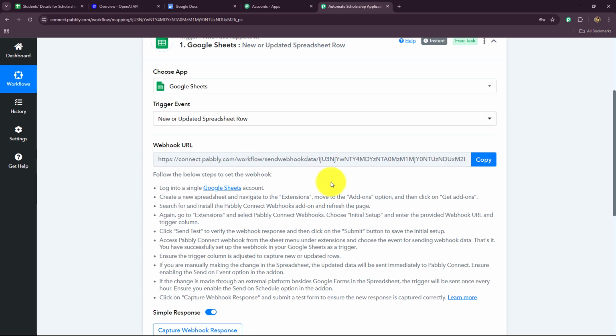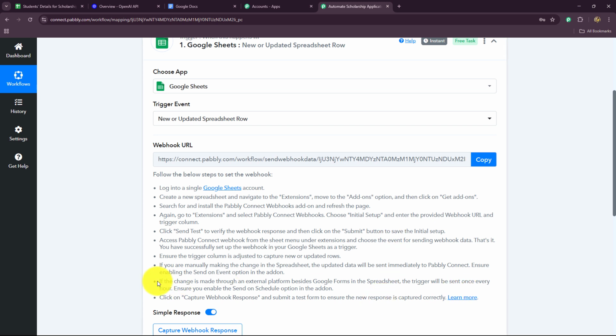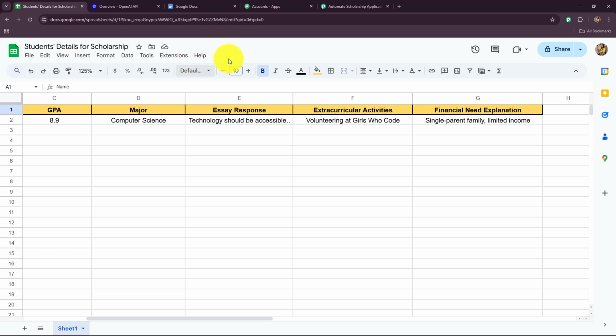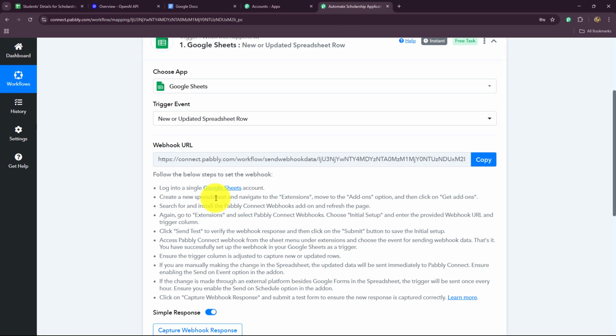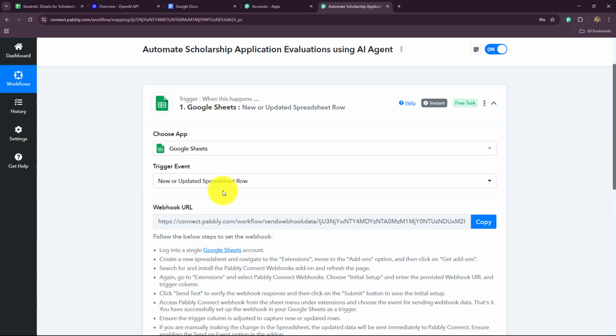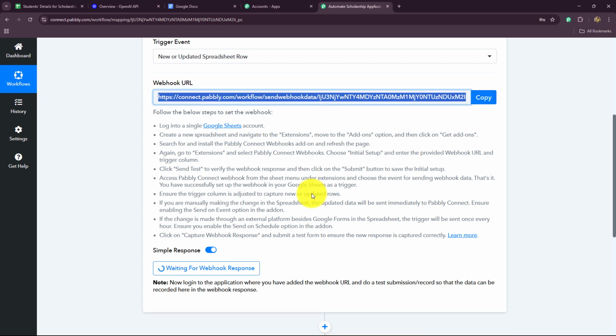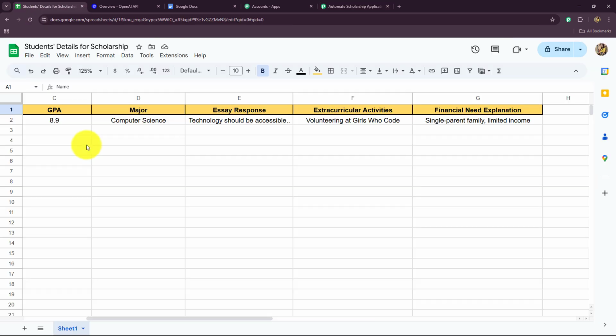So here we have received a webhook URL and also we have received some instructions. By following the given instructions step by step carefully, we need to insert the webhook URL inside our Google Sheets. As you do that, the webhook URL is actually going to act as a bridge for transferring the data of every new or updated spreadsheet row which is added in Google Sheets towards Pabbly Connect. So let's copy the webhook URL and then I am going to show you what you are supposed to do. So first of all, I will take you towards my Google Sheets. After coming over here, you can see we have the option of extensions.